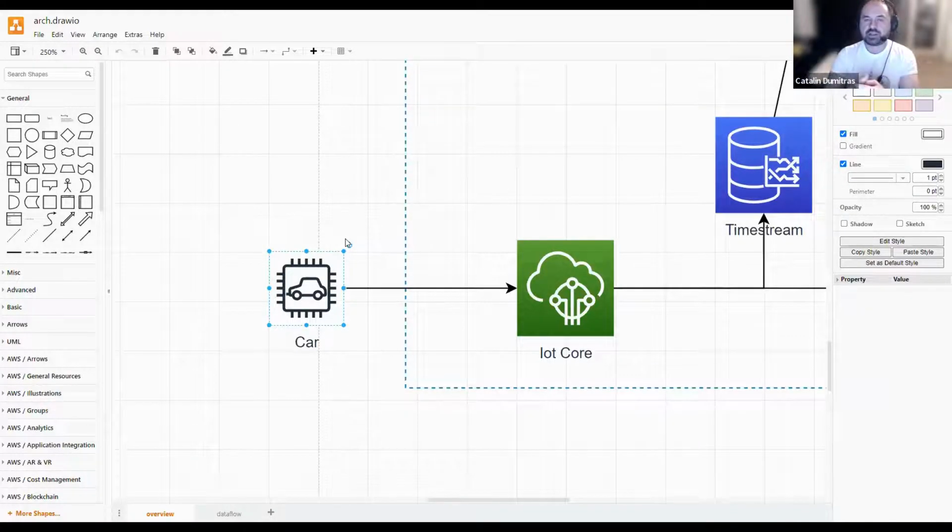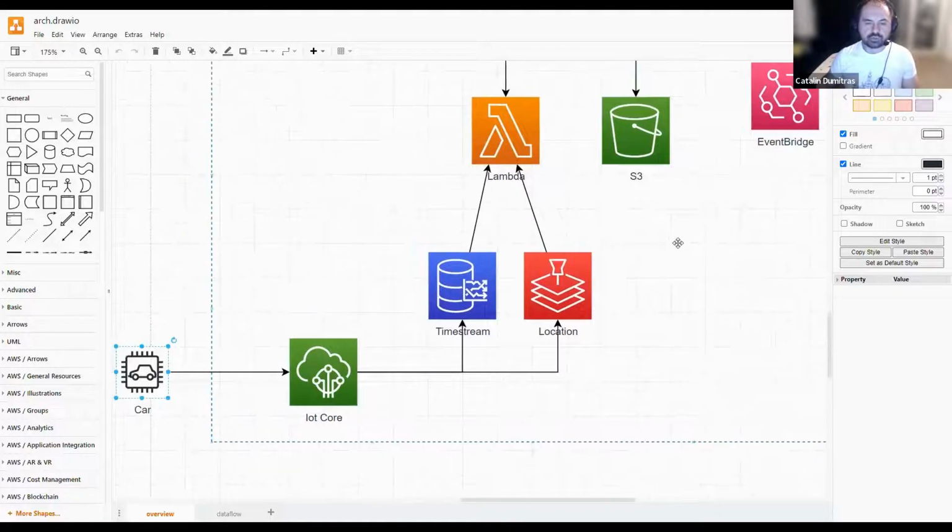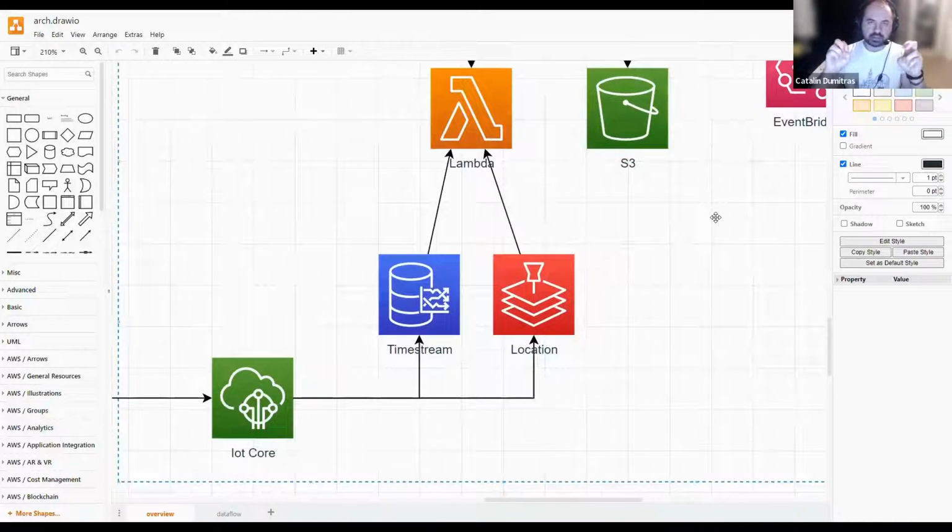The service that's going to receive our data is called IoT Core. AWS has a lot of IoT services. All you have to do is enter on their page, and you can see it has like 7, 8. There's a lot of things. But for us right now, all we're interested in is IoT Core. And we will be using IoT Core to send data to 2 databases, Timestream and Location.